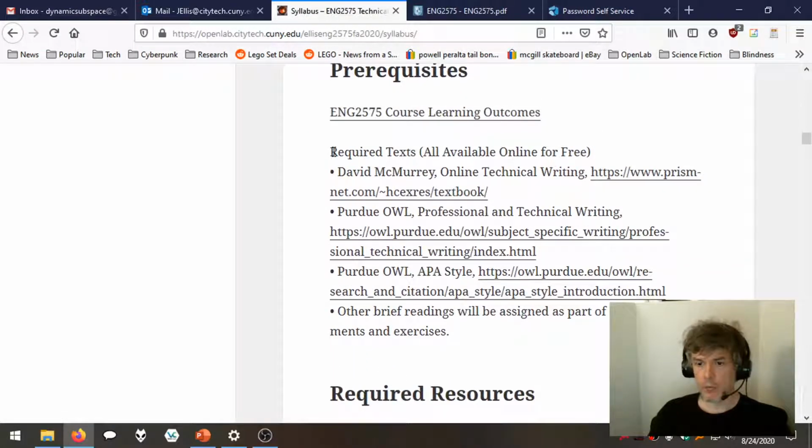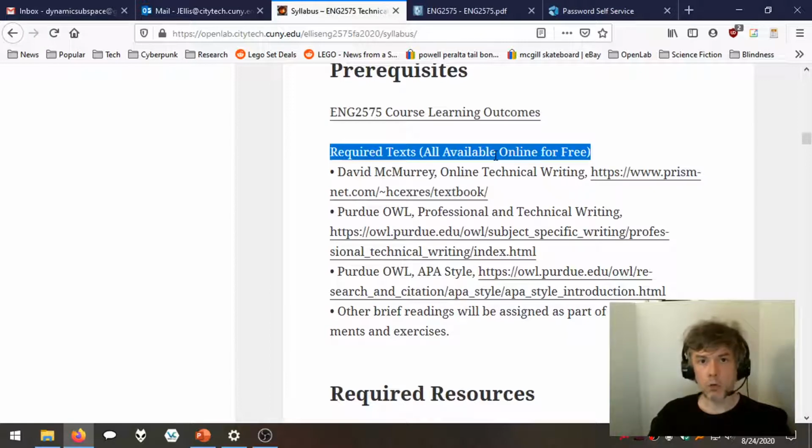All right, so we got required text here. These are some really high quality, free online textbooks and resources that I've used for years in my other classes and 2575 that we'll be using in our class as well. I link to them in specific places in the schedule at the bottom of the syllabus.